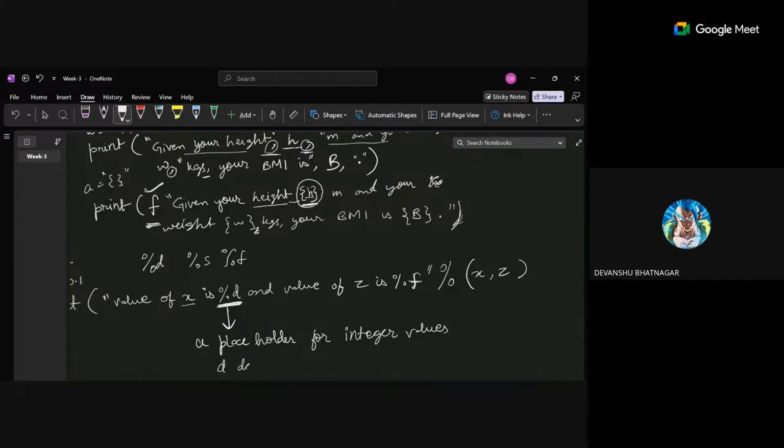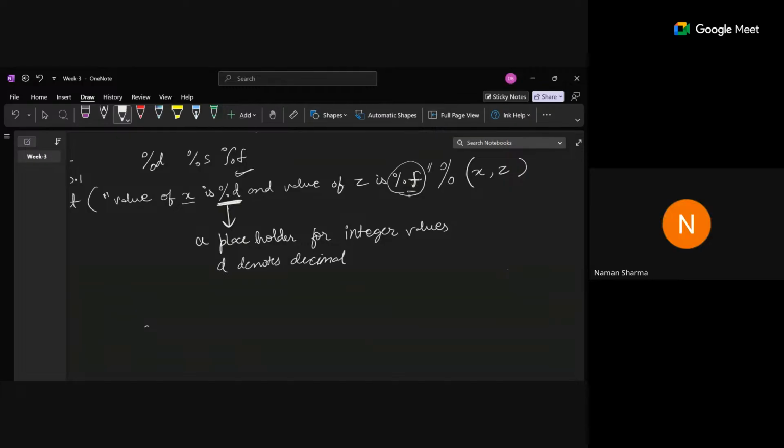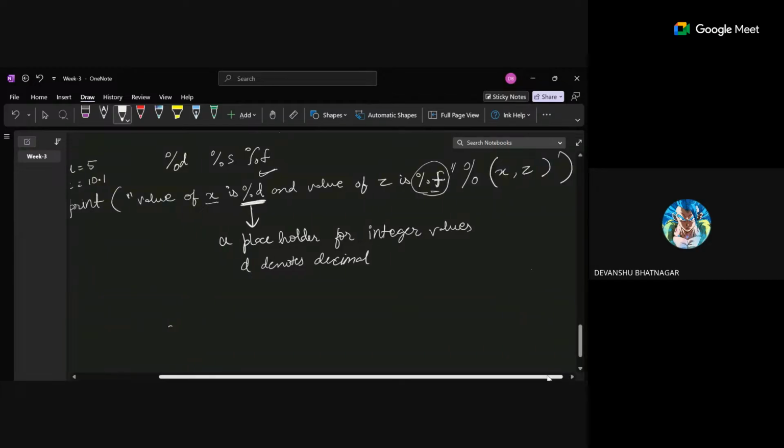Because d denotes decimal, right? By decimal I don't mean the point. I mean the usual decimal numbers that we have, the real numbers, and that mostly includes integers, because in Python 10.1 is not called decimal, it is called a float. And f is a placeholder for floating value. You have to give one more parenthesis at the end because it is a print statement. Yes, that is a print statement.